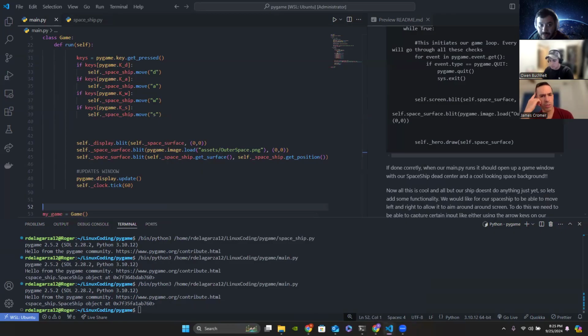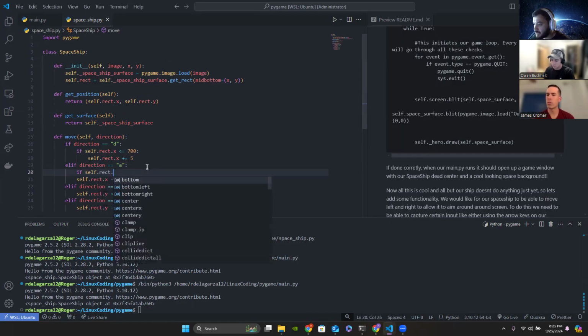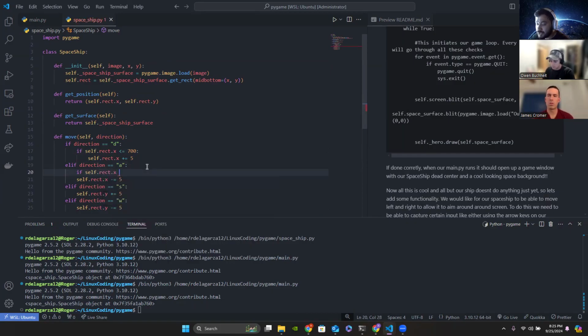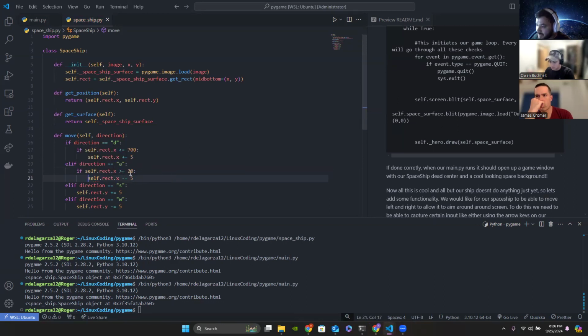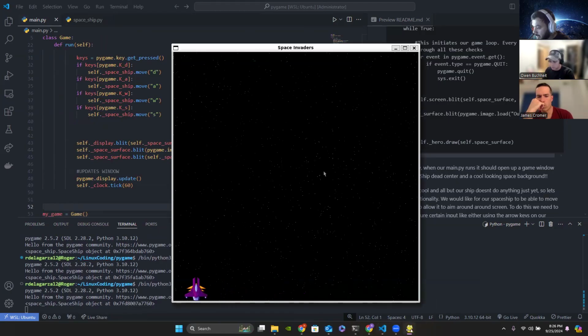Okay, so 700. Now let's add the rest of the functionality for this. So for the left, if self.rect.x is greater than or equal to 20, then we can move it left, right? If it's equal to 20, it should not move any further left. We can run this, and there we go. We have a left stop, and then we have a right stop.